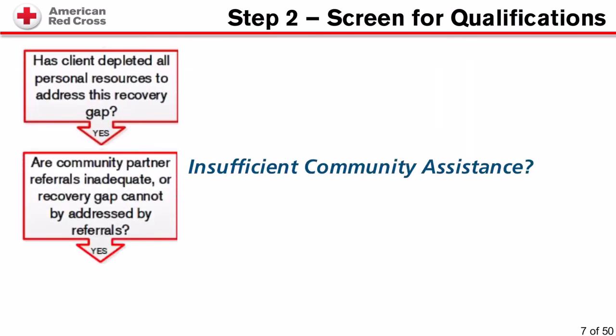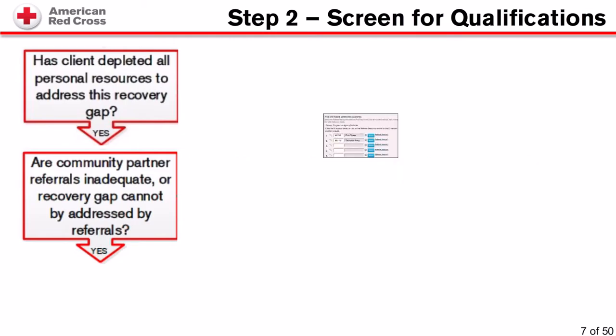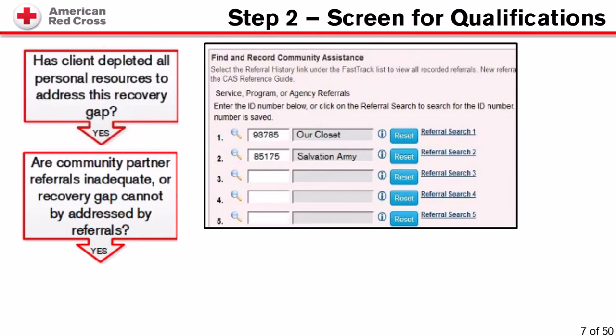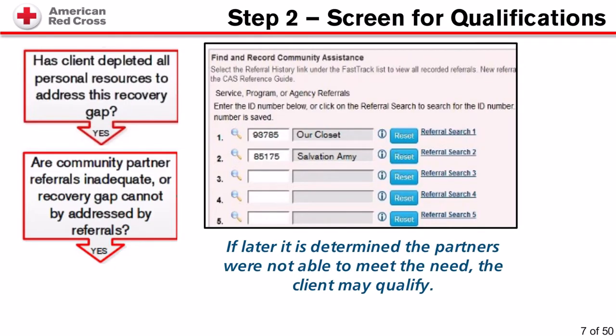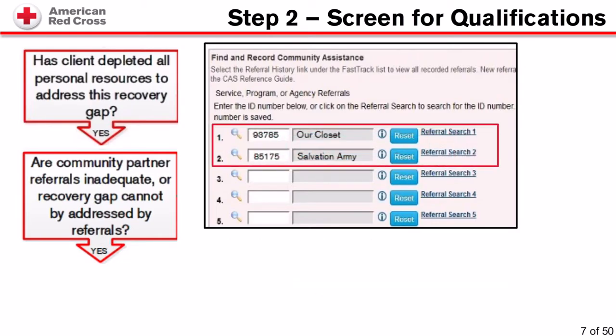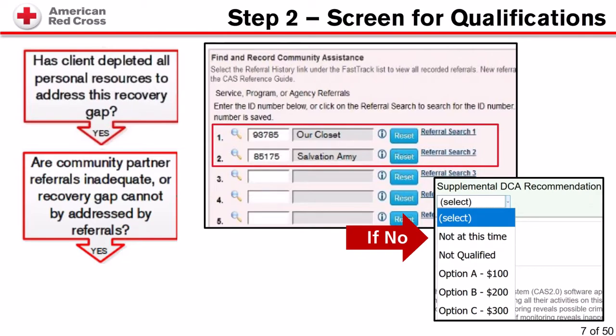Insufficient community assistance. Are community partner referrals insufficient, or can the recovery gap not be addressed by referrals? If the answer is no, you should refer the client to community partners and document the referrals. In later follow-up conversations, it may be determined that the partners were not able to meet the need, in which case the client may then qualify. If the need is filled by the partner organization, then the client does not qualify, and you mark the Supplemental DCA recommendation not at this time.